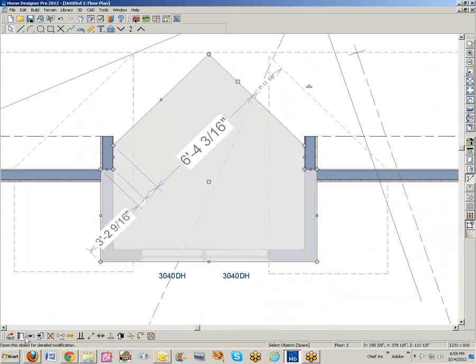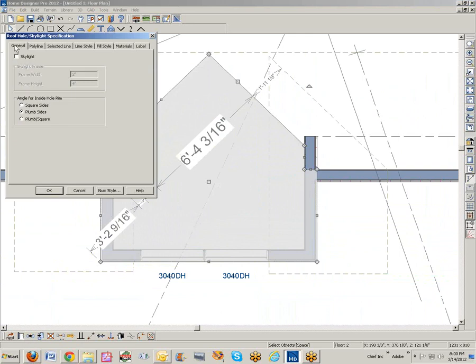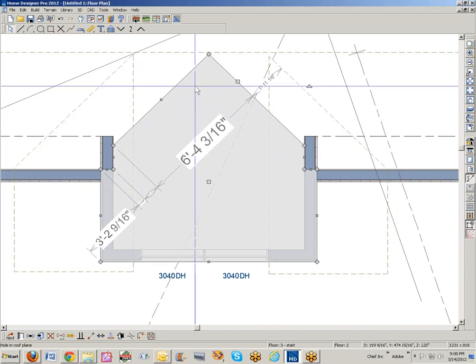Let's open this dialog box and see what the software says it is. It says it's a whole roof hole skylight specification. I could change this into a skylight if I wanted to. But of course, I want it for a dormer, so skylight is not checked. So that's what the purpose of this thing does.